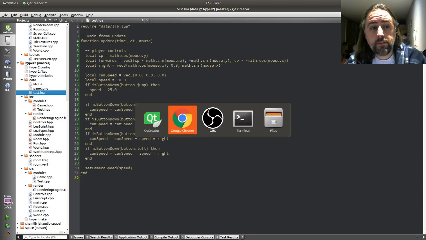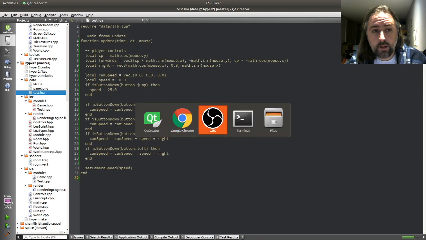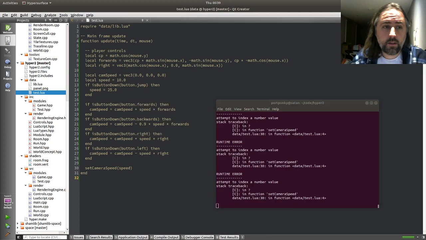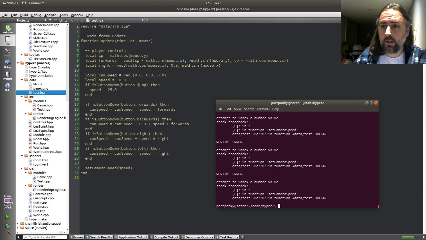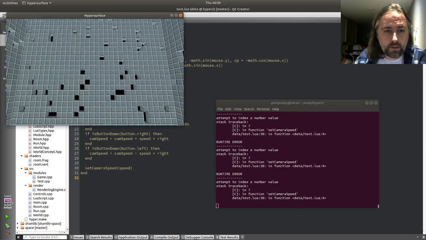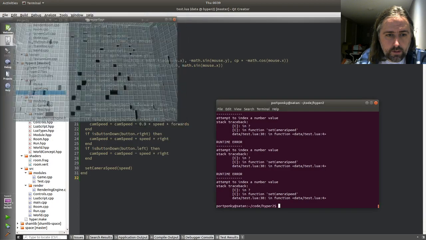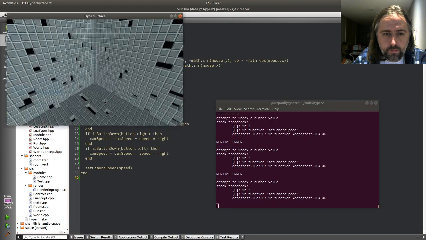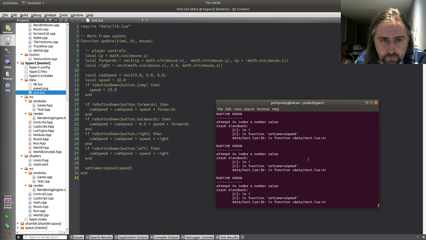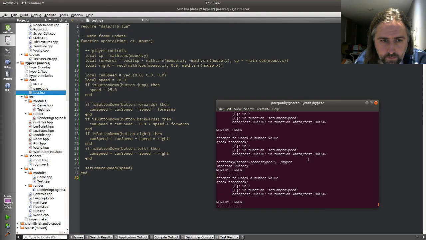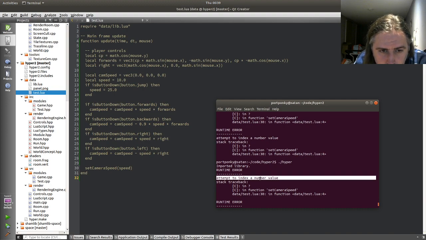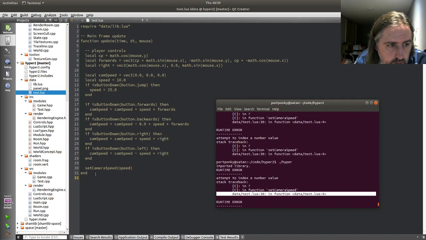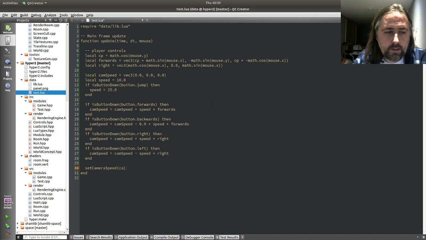So, if everything works, then we should have... Okay, there we go. Bizarrely, that started on the other thing. Okay, let's... attempt to index a number value. Test Lua 30. Oh, look at that. It is a number, isn't it?